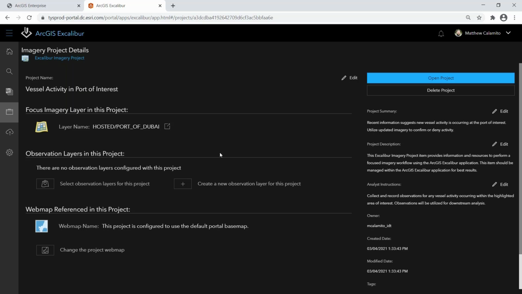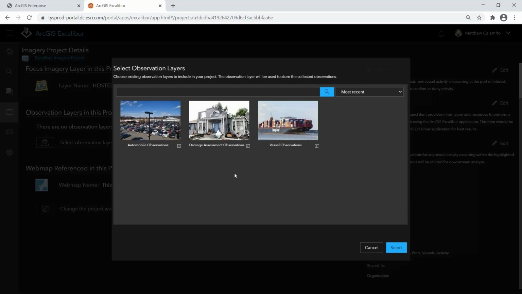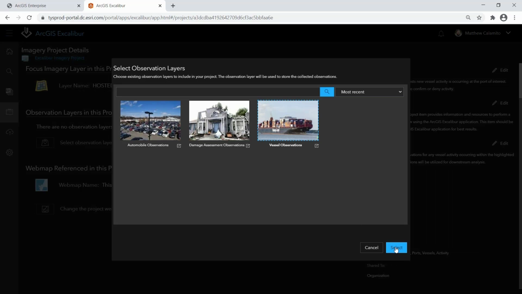In addition, you can also see that the project's focused around the imagery layer in the port of Dubai that I had also specified. So knowing that my analysts need to collect observations around the port of interest, I can begin adding capabilities to this imagery project to include an existing authoritative observation layer. And in this case, I'm going to go ahead and choose my organization's vessel observations layer.